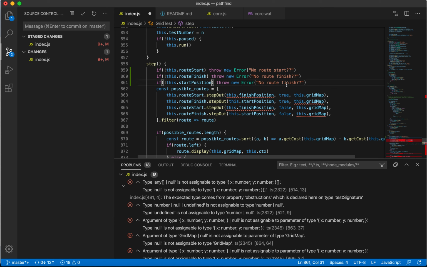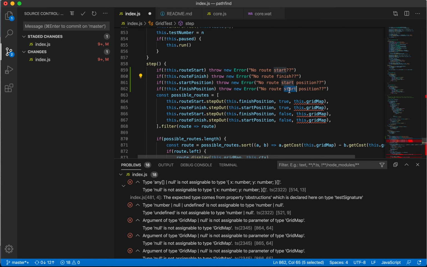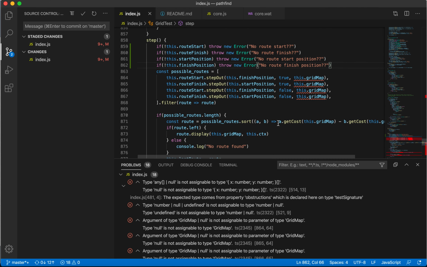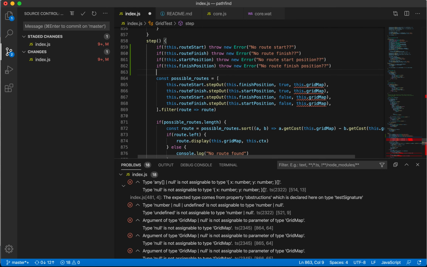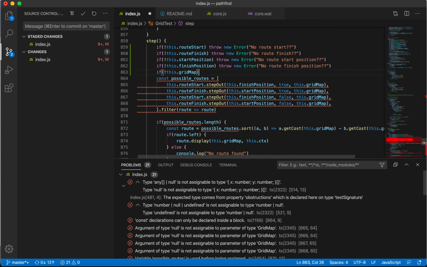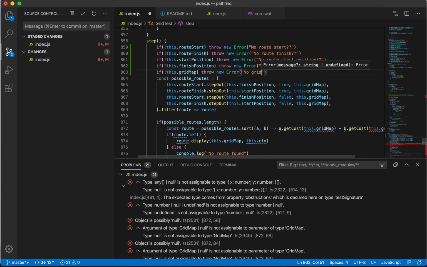So root start position. And I'm going to do the same for the finish position, which is very, very easy in terms of the message. I just change start to finish. And how on earth could grid map not be set? That's astonishing. Throw new error. No grid map. Question mark, question mark.